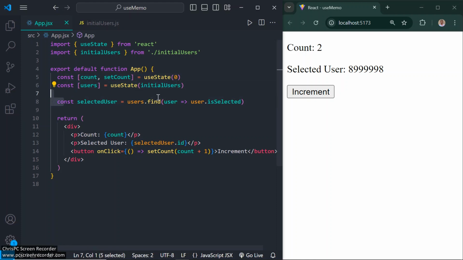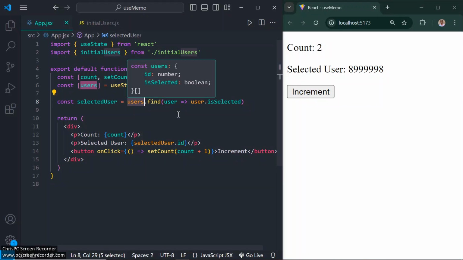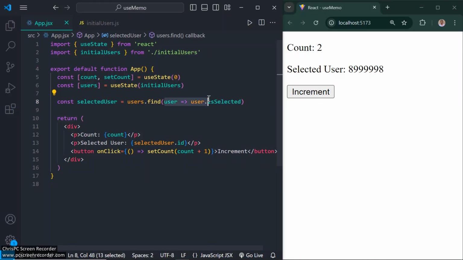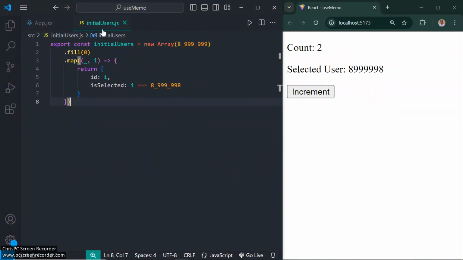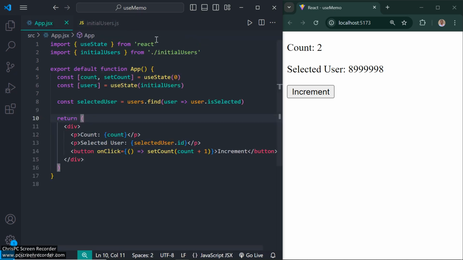But the problem is happening on this selectedUser constant. As you can see, I am looping over the users array by finding the user which is selected. We saw that this array is a very, very large array, and the selected user will be the last one. And this is a performance problem. This is an expensive operation.